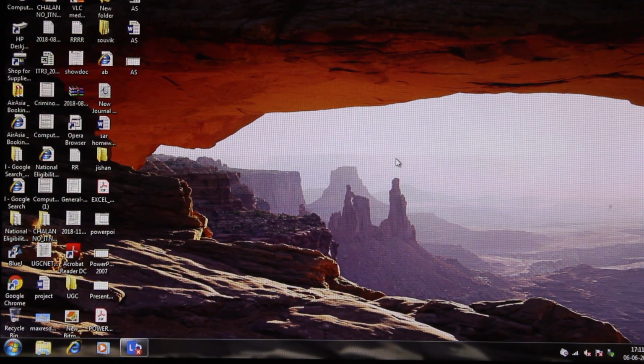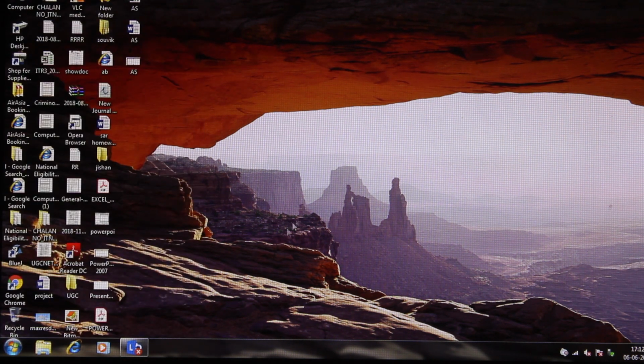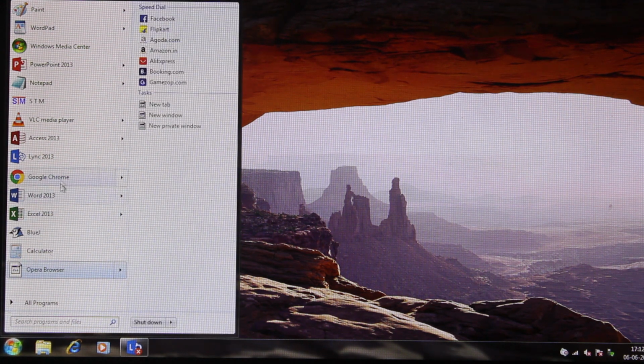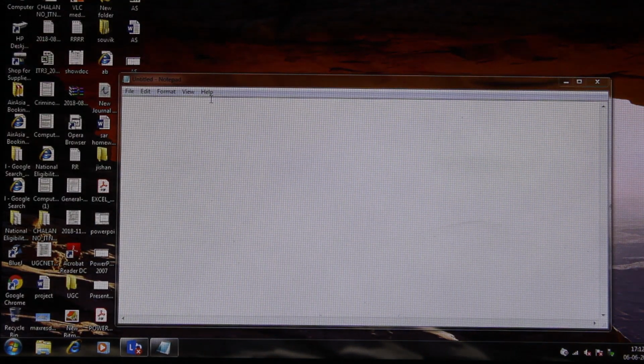Today we'll be starting Notepad. Notepad is very useful. This is Windows 7 and you find the start button over here. Once you start with Notepad, you'll be able to write something or the other. But how to start? You click the start button, and then you find Notepad over here. You click on Notepad and the Notepad opens.